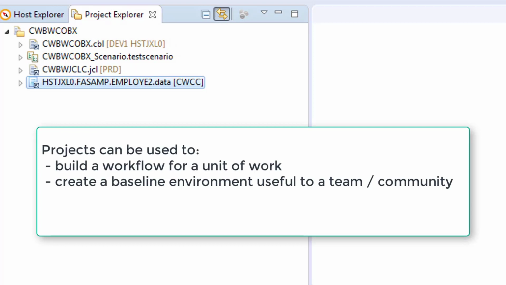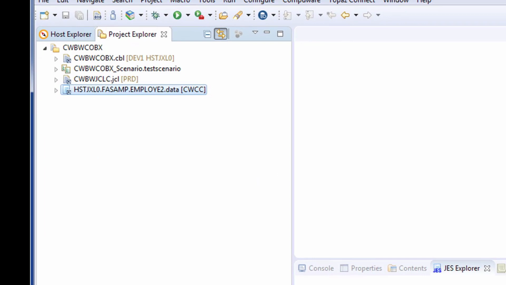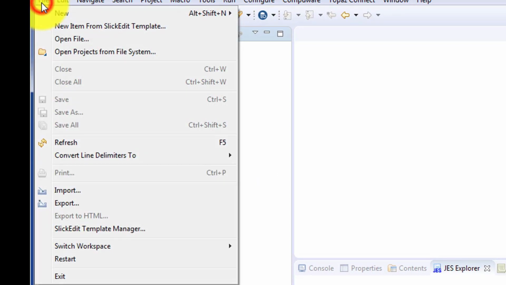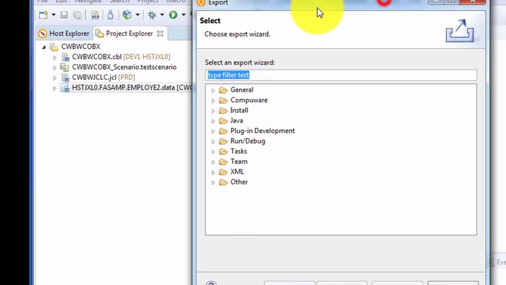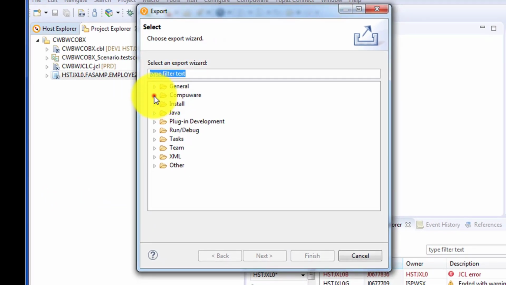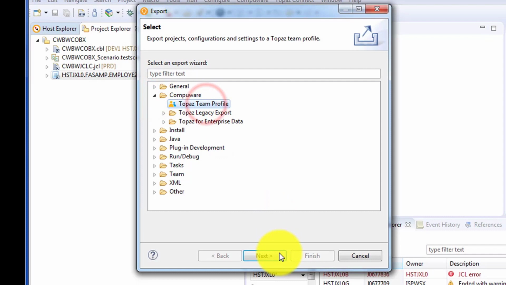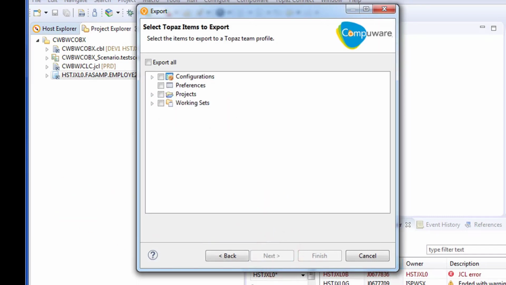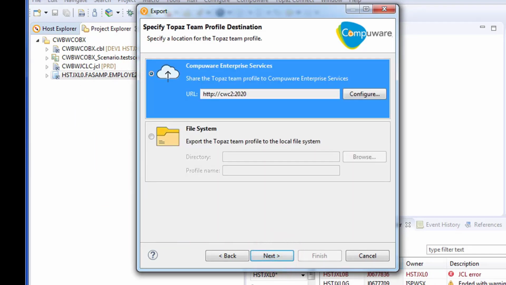Once you create this idealized environment, you can also share it with other users through a capability known as Topaz Team Profiles. Here we allow you to share configurations such as launch configurations, preferences, projects, and working sets. And you can store these in the cloud in the form of the Compuware Enterprise Services or as a zip file.